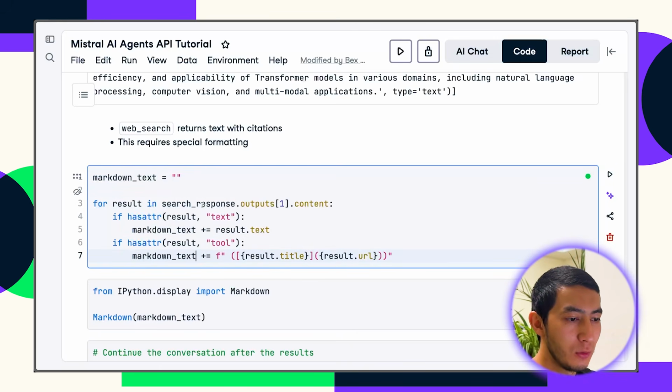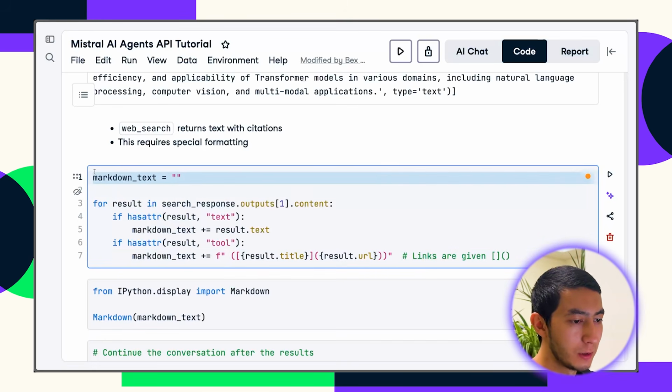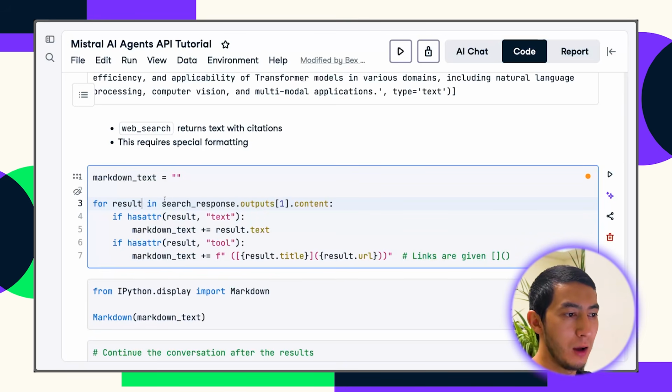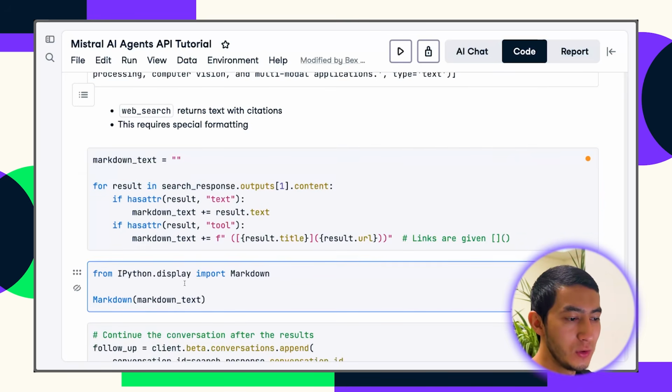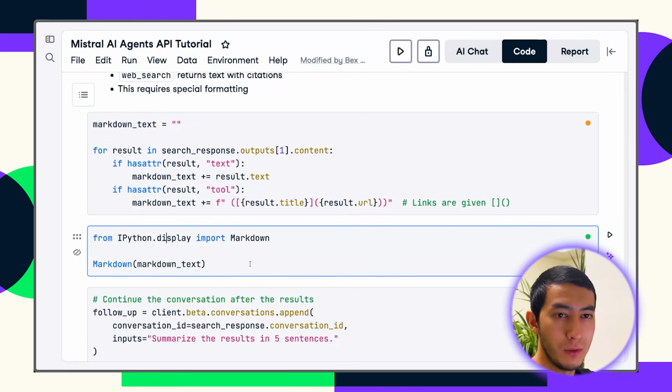in a citation format using the markdown link syntax, which means links are given using square and round brackets. In the first square bracket, we're extracting the citation's title. In the second rounded bracket, we're extracting the citation's URL and appending it to the full markdown text right here. After the iteration is over, we are going to have a single agent response, which we can print using the markdown display function of the Jupyter Notebook.